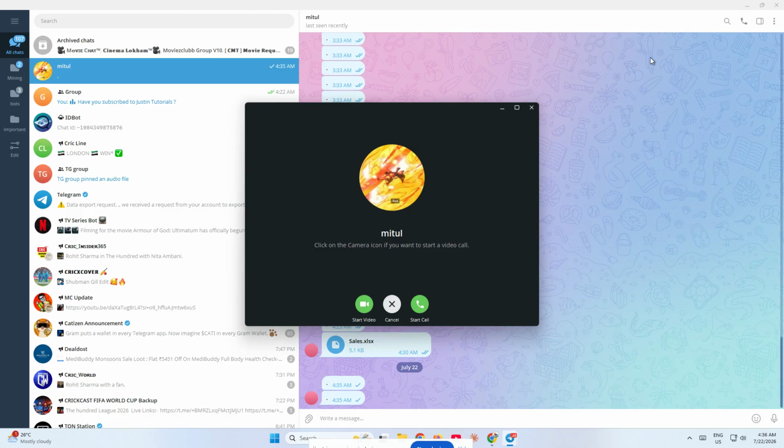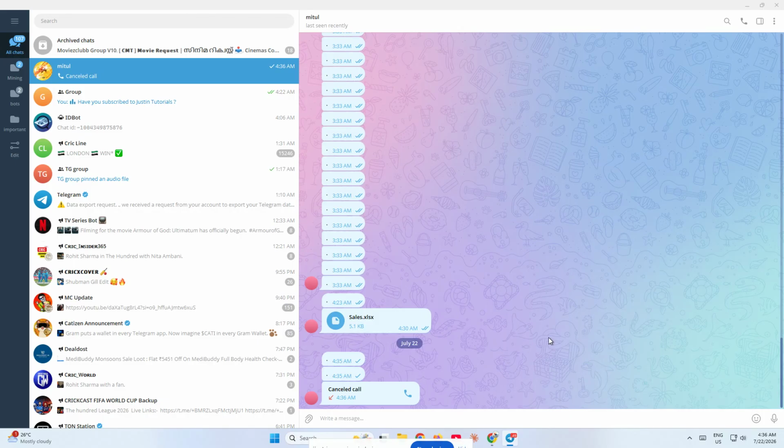If the other person has notifications enabled, they'll receive the call right away. From there, you can talk just like you would on any regular voice call. It's simple, fast, and built right into Telegram, so there's no need for extra apps or complicated setup.